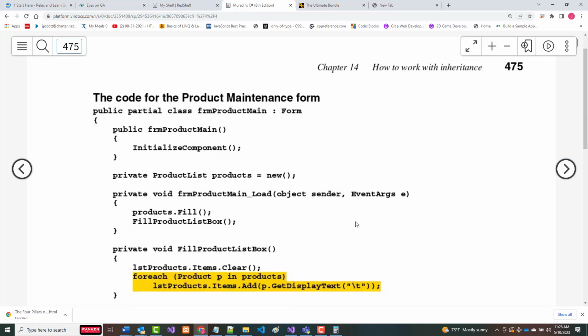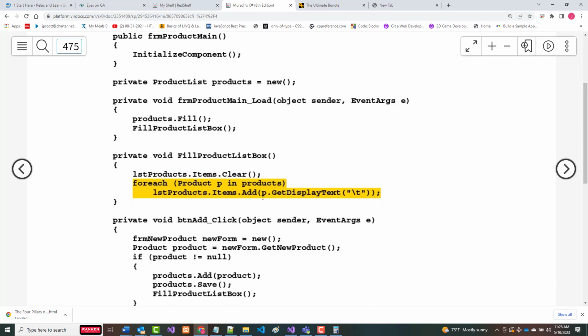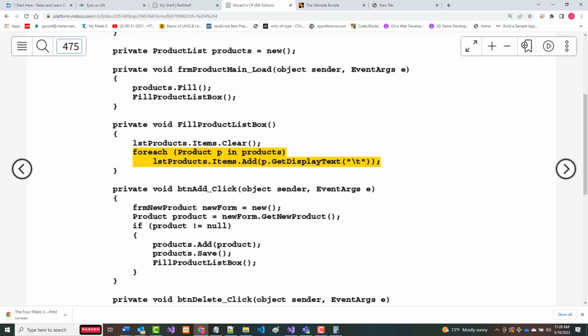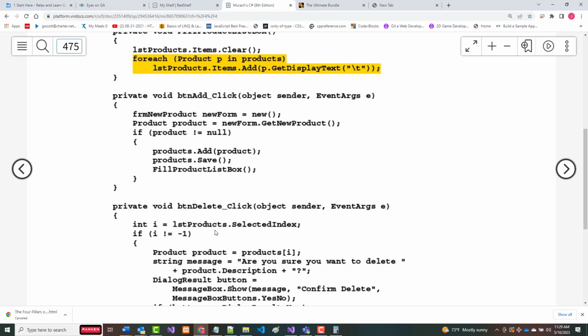So for the product maintenance form, notice we have just one fill list box. This is an example of polymorphism because it knows when it is filling this up to put in for each product the code, the price, the description. And then it says, okay, if you're a book, I'll also add the author. If you're software, I'll also add the version. And that's what they're talking about in here.